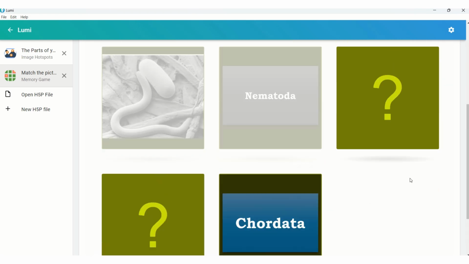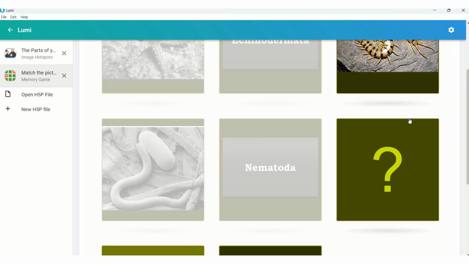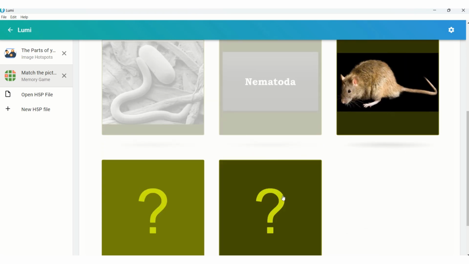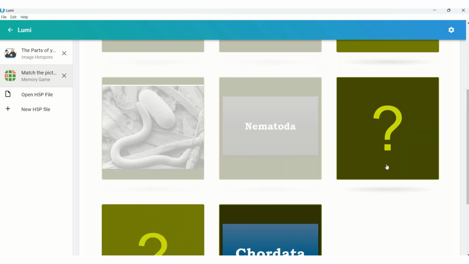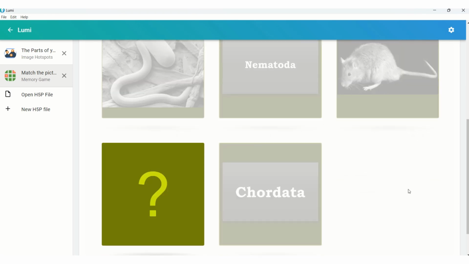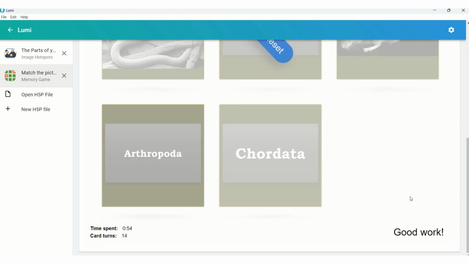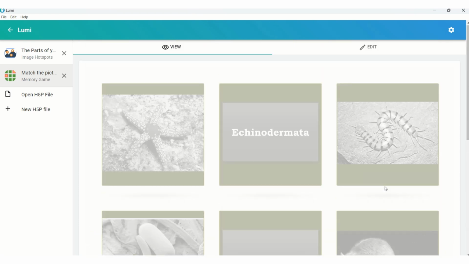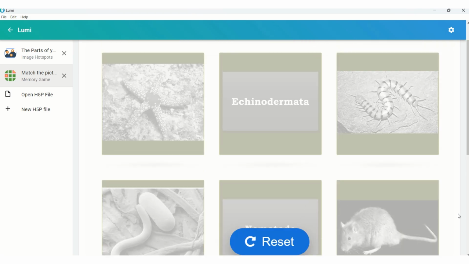About this one. A centipede belongs to classification animal Chordata. Is that correct? Wrong. How about this one? Rodent to Arthropoda. Still wrong. So Chordata and the rodent is paired. How about this one? So I got 14. Okay. Score is 14. So I can reset if I'm going to retry making answers. Okay, that's all for the memory game.